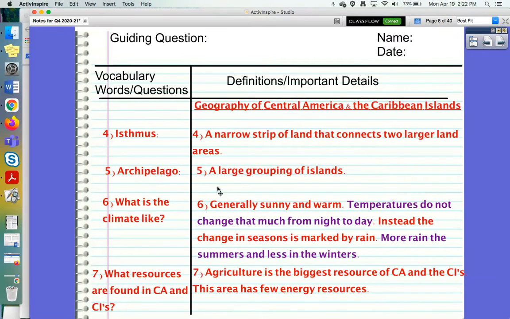What is the climate like? Generally warm and sunny. So they're near the equator, and temperatures don't really change that much from night to day. Okay, because they're in the ocean and the ocean retains heat and lets it out more slowly than land, there isn't that much difference between daytime temperatures and nighttime temperatures.